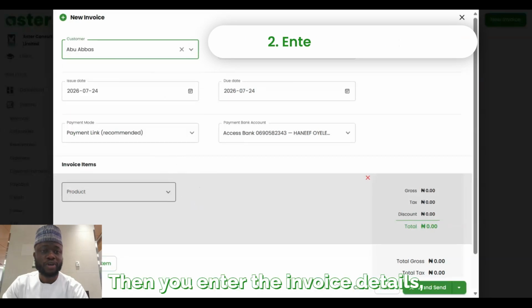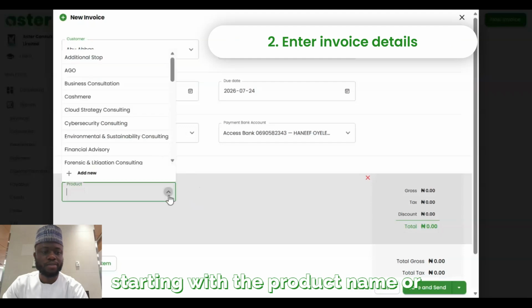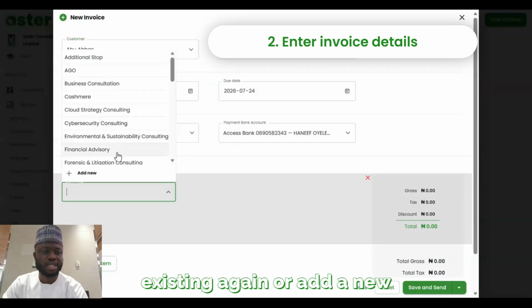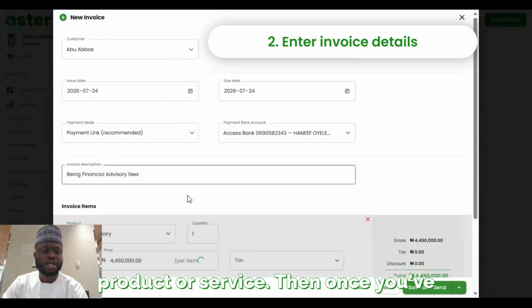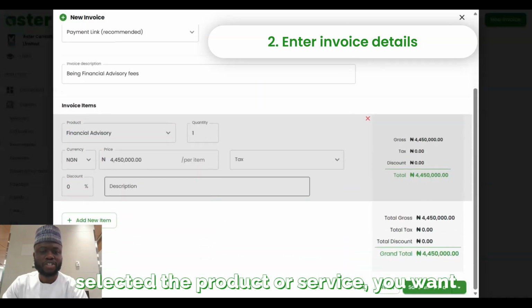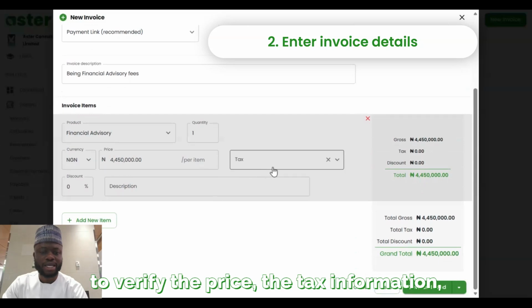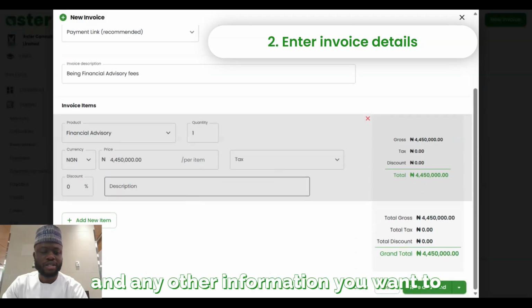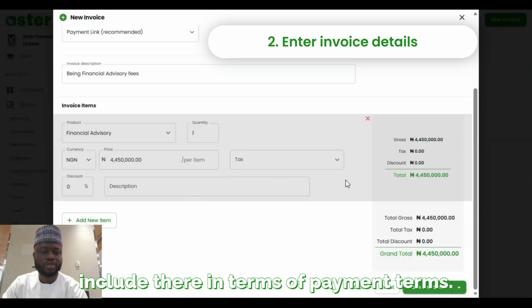Then you enter the invoice details, starting with the product name or service. You can either choose an existing one or add a new product or service. Then once you've selected the product or service, you want to verify the price, the tax information, and any other information you want to include there in terms of the payment terms.